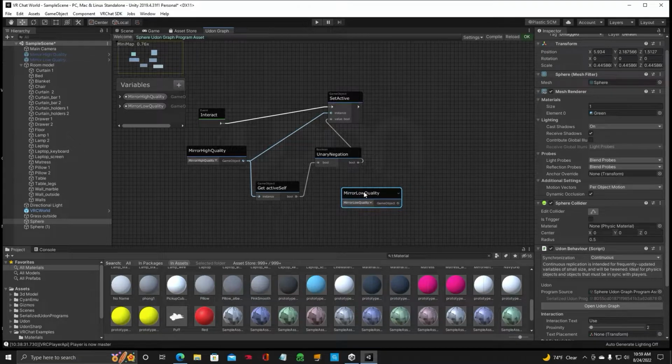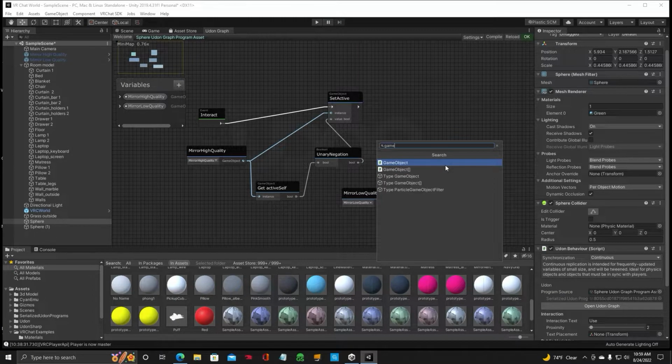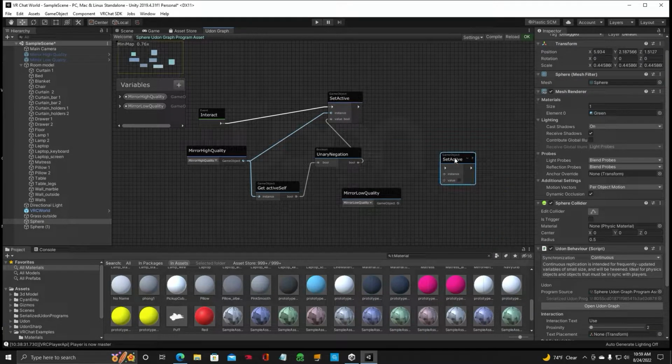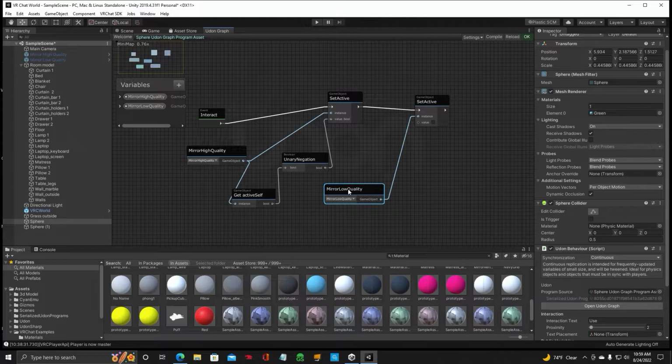All right, so the mirror low quality, we're going to need another game object. Set active. Okay, and that one will go into here. And then the mirror low quality game object will go into here. And it kind of gets the state of what it's in, what the player's clicking on. But just follow along like it shows here, and everything will work great. All right, so I think we're done with the mirror high quality side.